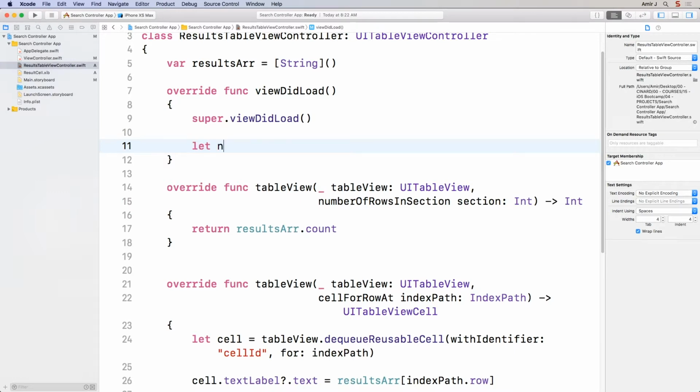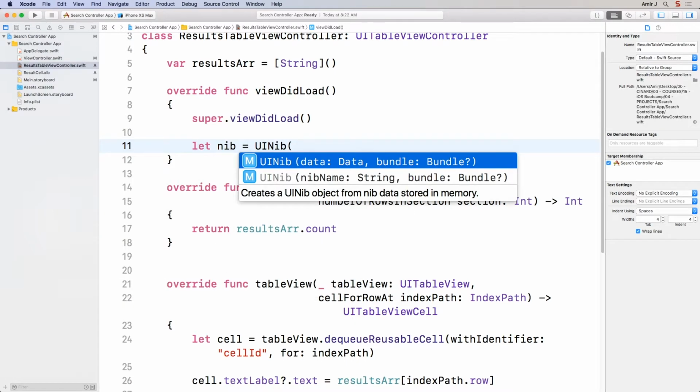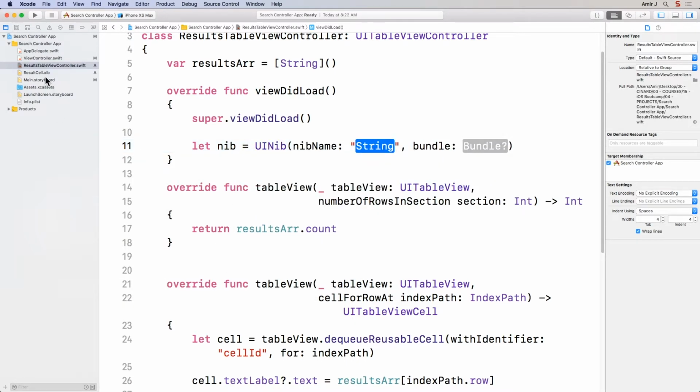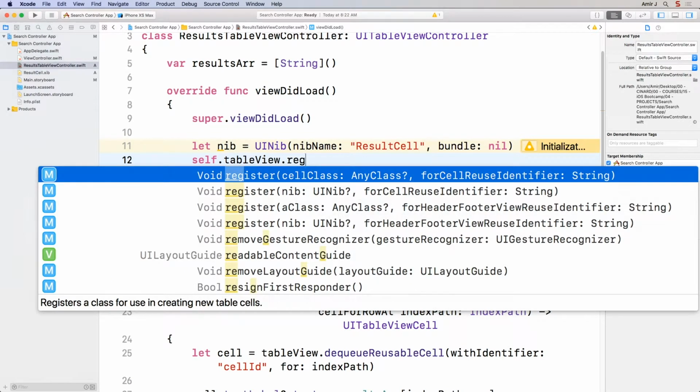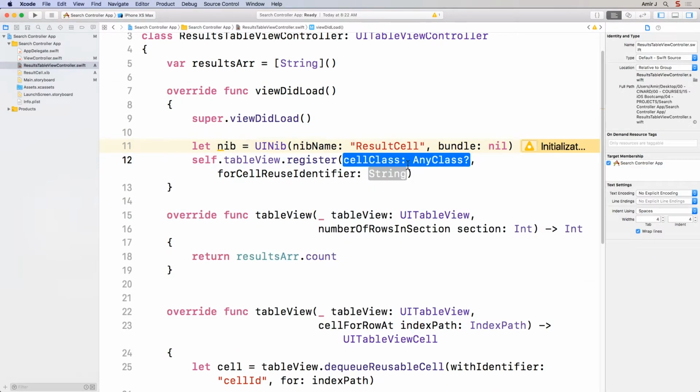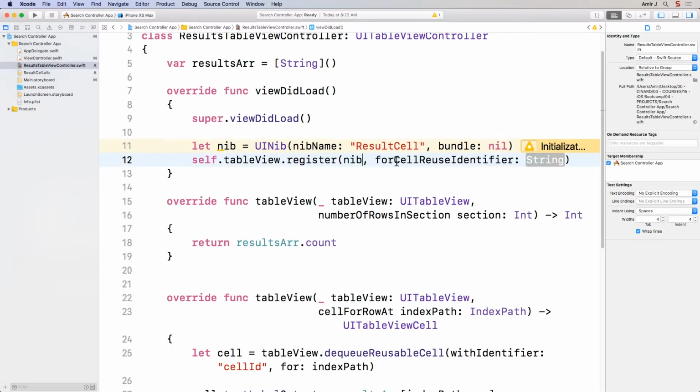I'm going to say let nib be UINib, with nib name this name, result cell, and we don't have a bundle for it. So we got the nib, we got access to this file, and then I'm going to say self.tableView.register, and in the register I'm going to say register this nib for identifier cell ID. So what this means is that I have a result cell outlet that I want to register as one of the prototype cells for my table view.